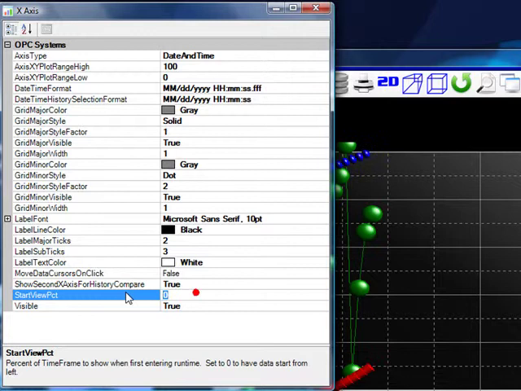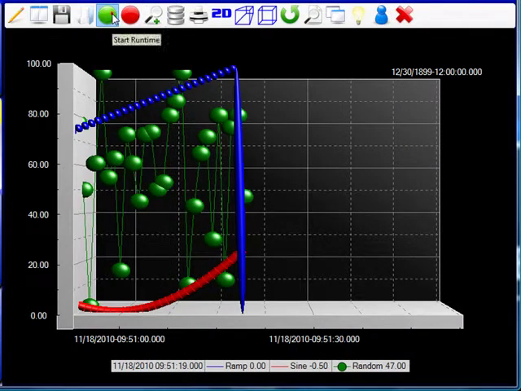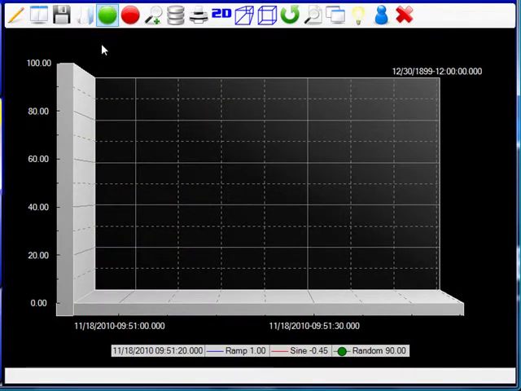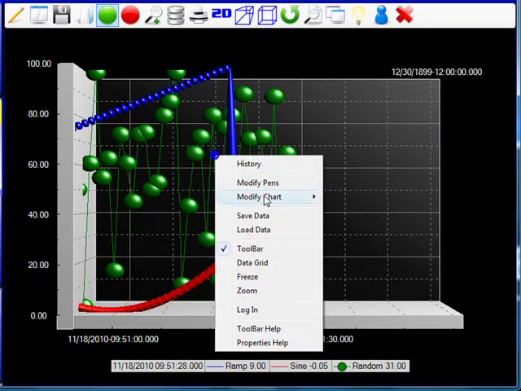You can also set it to any other percent that you'd like. Maybe we want to set it to 50%. And then each time that we start runtime, the percent that it's starting from will be at 50% instead of 0. Let me set that back to 0.